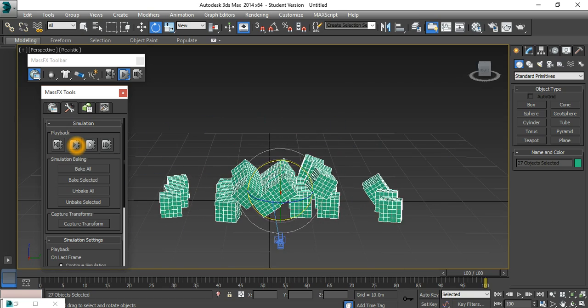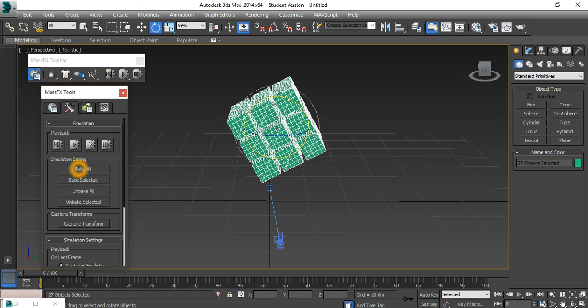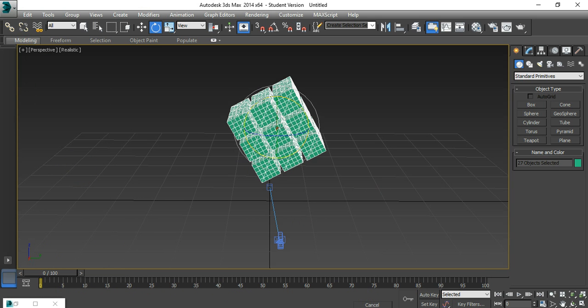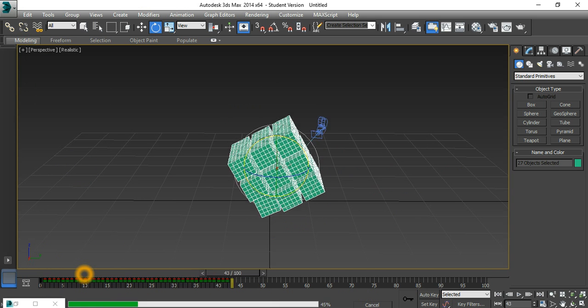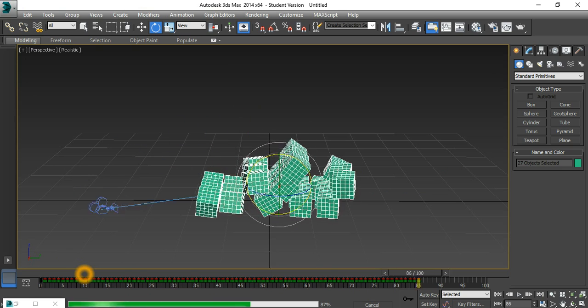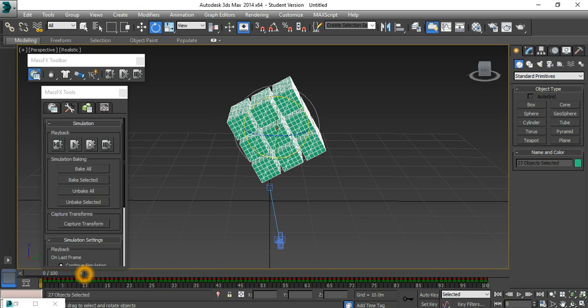So before doing this, let's bake it. So press bake all. Once you bake it, it becomes an animation. Next, once this is done, let's look at how to slow the motion, because right now it's going at the same speed.